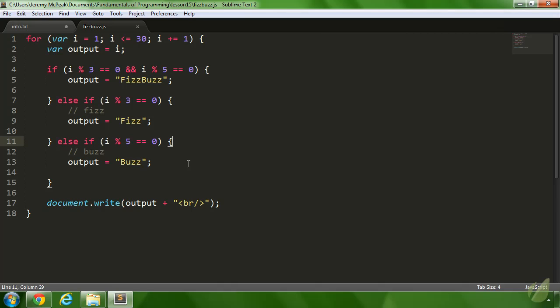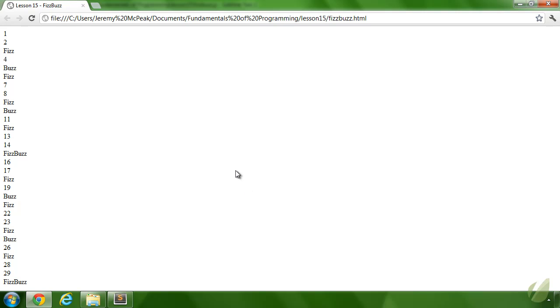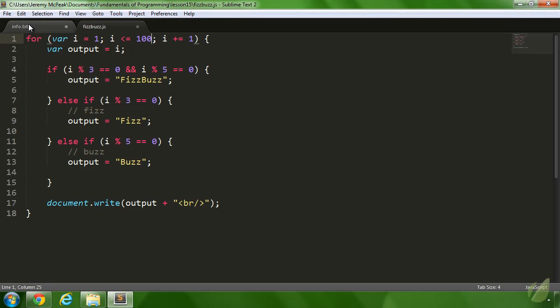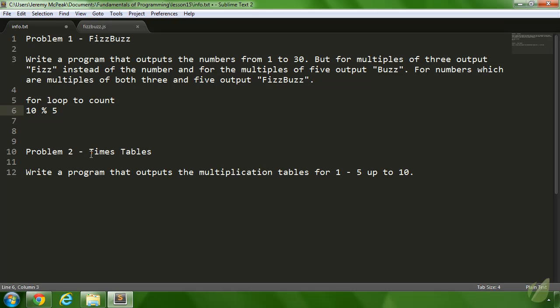This works exactly as we wanted it to, and if we want to modify it to count up to 100, all we really have to do is change our condition to specify 100. So let's go back to the browser, let's refresh, and we can see that we have a lot more output that we can go through. We aren't going to do that because we need to move on to our second problem, which is our times tables.